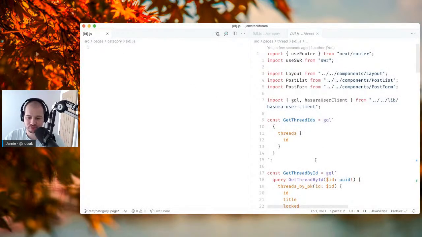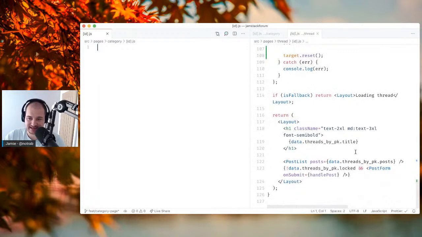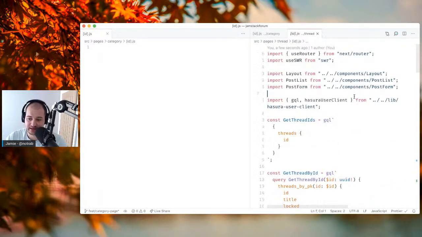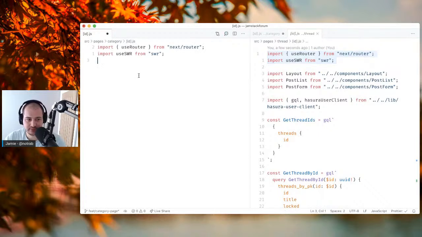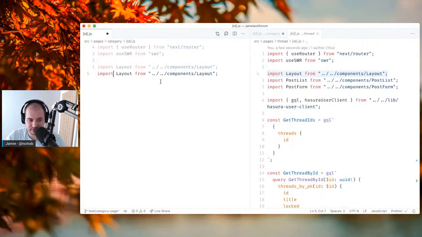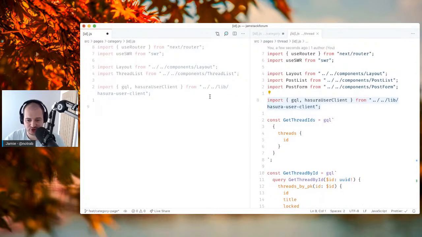So why don't we just do what we've done inside of the thread for getting all the data that we need. So let's import these two, and we'll import layout, and we're going to import thread list because we want to show threads in a category, not anything else. And then we'll import gql and the Hasura user client from the Hasura user client function.